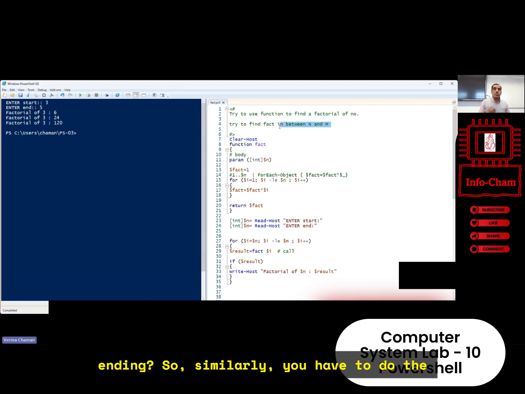So similarly, you have to do the task. Try to print the square of the number in between the limit. Try to print the sum of the numbers in between that limit. Think about the cycles you can use. You have the foreach object, you have the for cycle, and the task will be done.